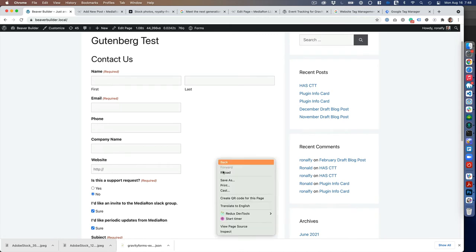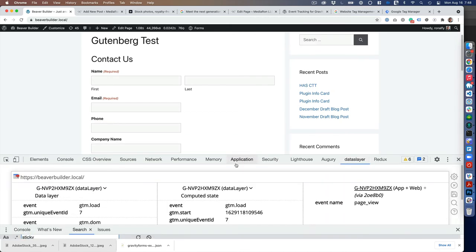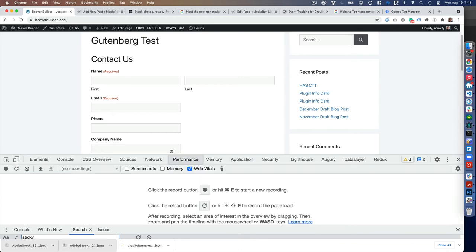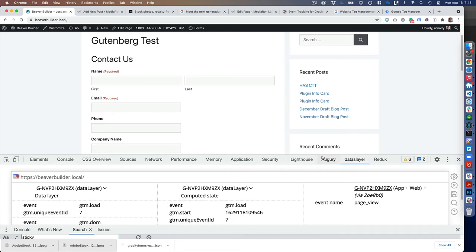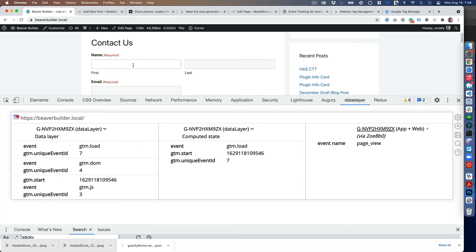And what I'm going to show here is I have a Chrome extension called Data Slayer installed. What that does is it shows everything that's being sent on to Tag Manager. We haven't set up Tag Manager yet, but I'm just going to show you that it is sending the data. So I'm just going to put in my information here.